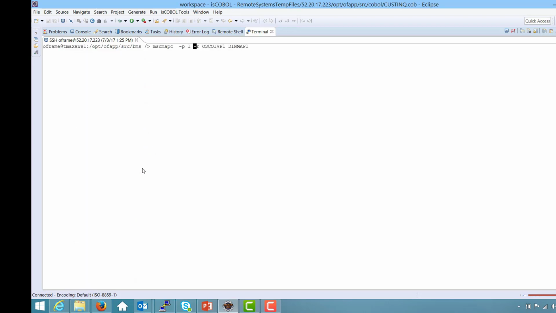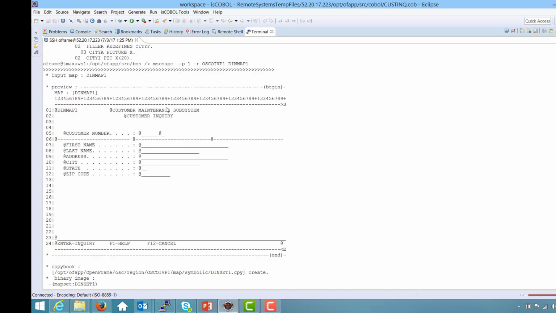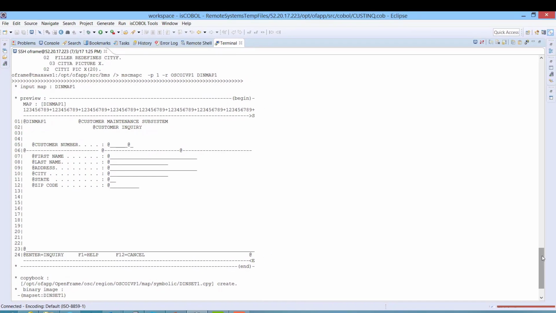OpenFrame map compilation also provides an additional option called preview. Here I'm using the options -p and 1. Preview 1 option, if you use this option, what it does is it previews the map during the compilation time. You can look at the exact map layout, how the map is going to look. This option is not available on mainframe. This option would enable you to modify the map even before invoking the transaction.